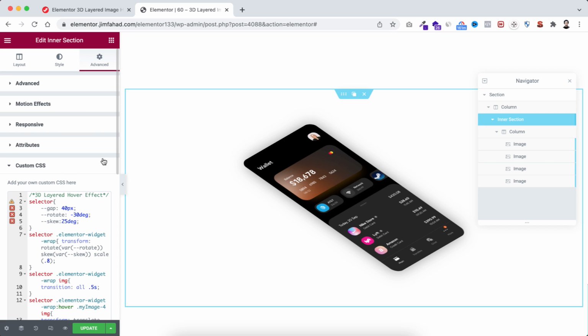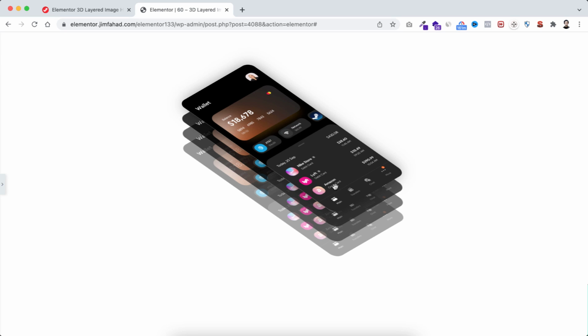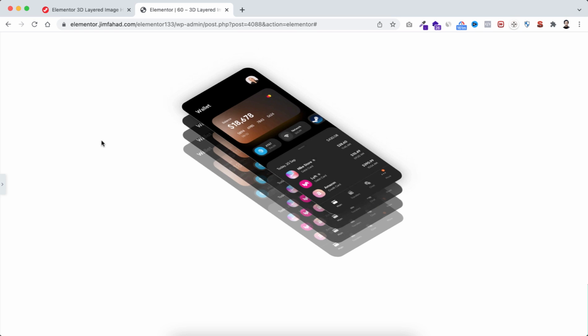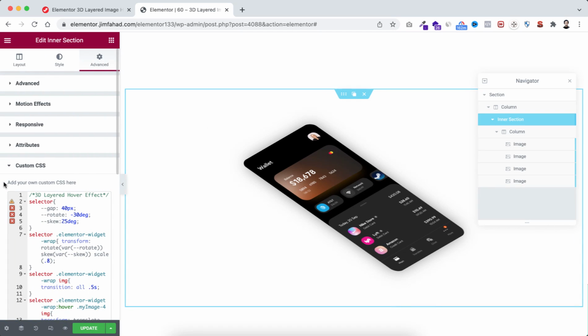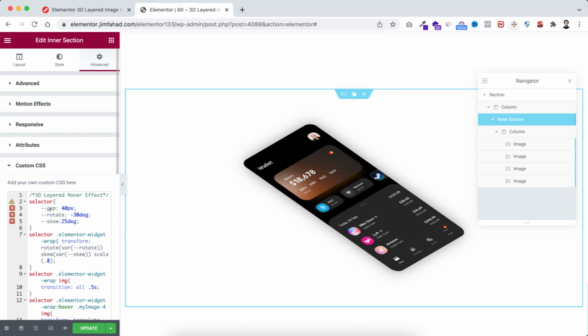Now first have a look. If we minimize the bar from left, initially we can see this image, and when you hover over it, we can see the 3D layered image. And also you can control almost everything from the custom CSS code. So let's open the bar from left. You don't need to write any crazy thing within all the codes. All you need to do is change these 3 values from top.